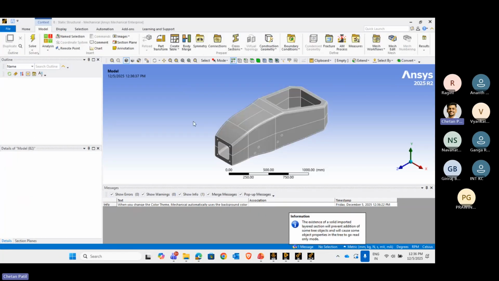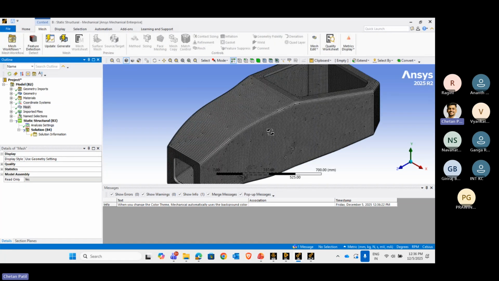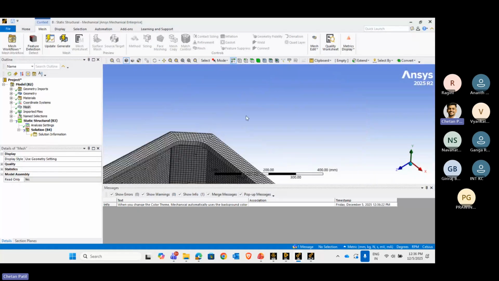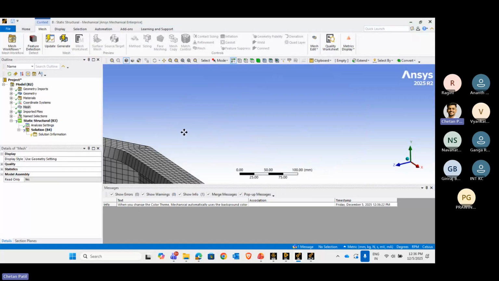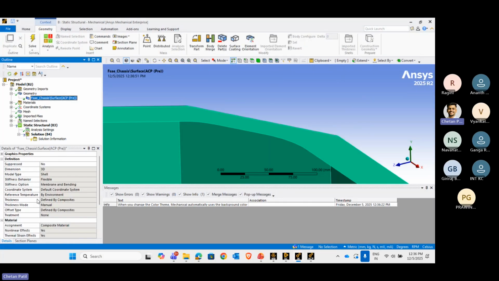Okay, so as you can see now, the overall mesh has been generated on the model with respect to the thickness of the composite that we created. You can see it has obtained the same kind of composite thickness that we provided over here. If I go to the geometry, you can see the thickness that has been defined with respect to the composite, which is now not modifiable over here.